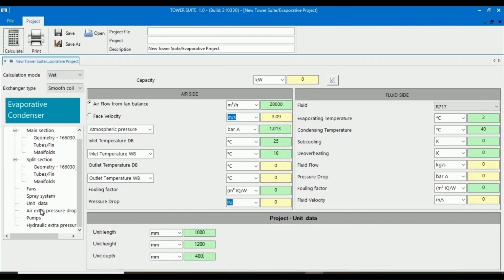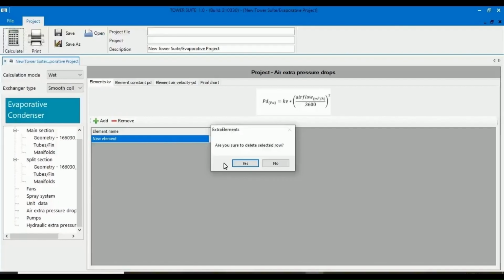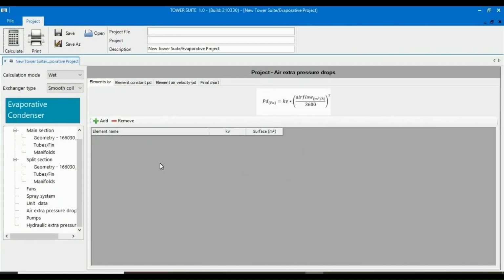After the unit data, we have the air extra pressure drop. If you have any extra pressure drop, then you can just click on this add and give its kV factor. For the kV factor, you can calculate from this formula, and the surface area you need to provide here. If you want to remove any additional pressure drop which you have added, then just click on this remove and then click on yes.